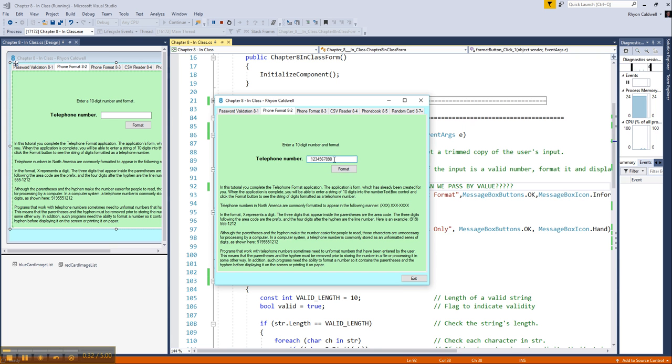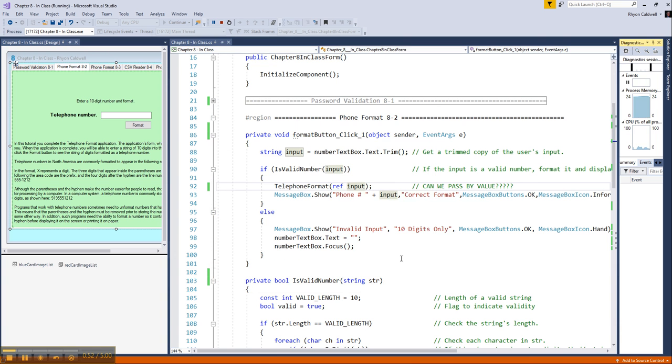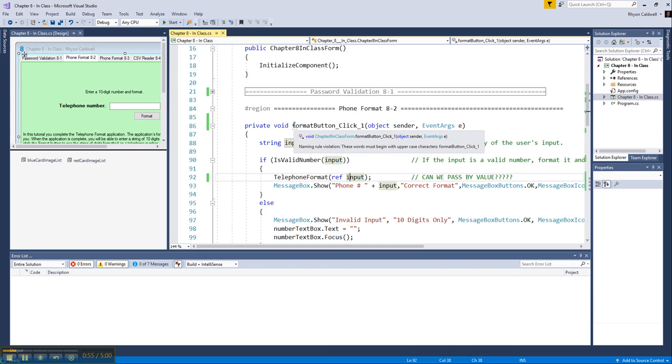Even if we put in some spaces at the beginning and spaces at the end, and click on Format, it still works the same way. Now, if I was to put in another character, that would be an invalid input. We couldn't really test for that. Well, we could, but it would be a lot more coding involved. So the purpose of this one is to take user input, which is hopefully 10 digits, and format it into a traditional phone number format.